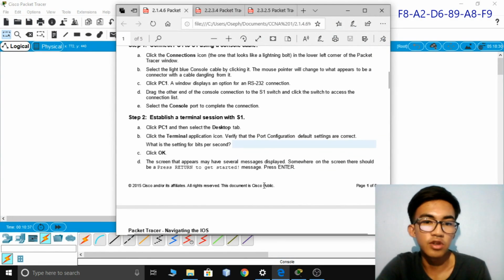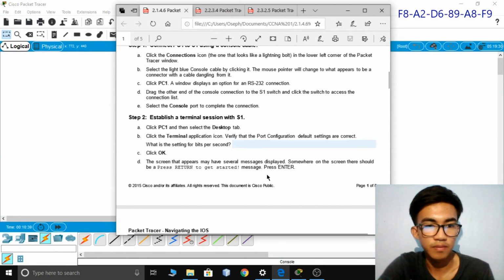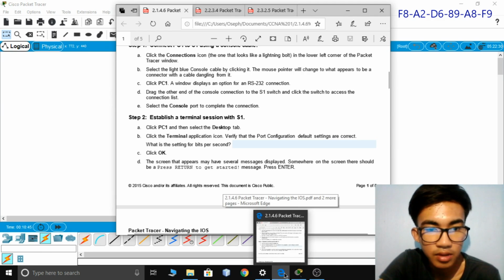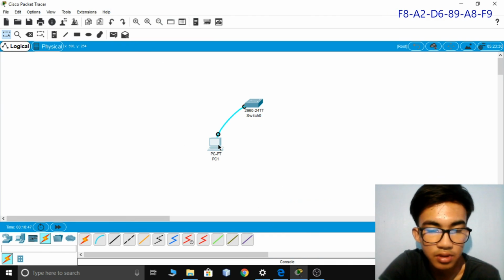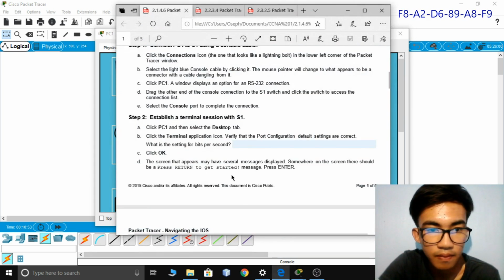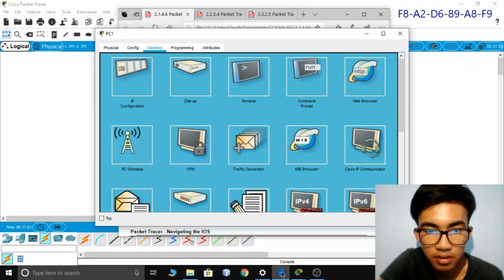Step 2. Establish a terminal session with S1. Click PC1 and then select the Desktop tab. Click the terminal application icon. Verify that the port configuration default settings are correct. What are the settings for the bits? Click OK.